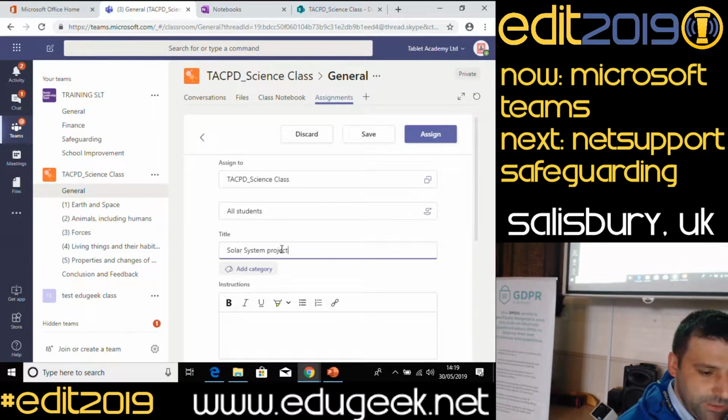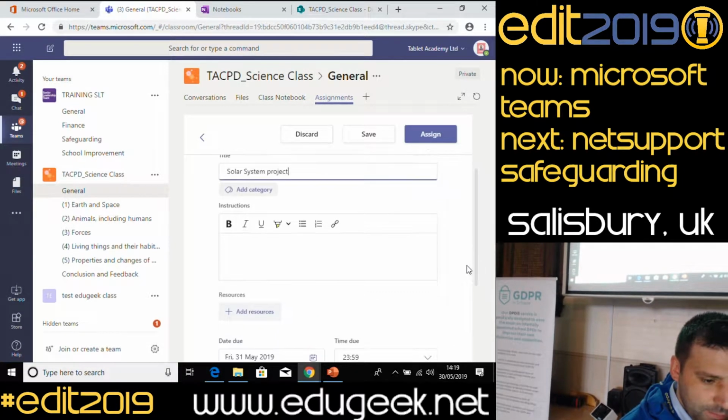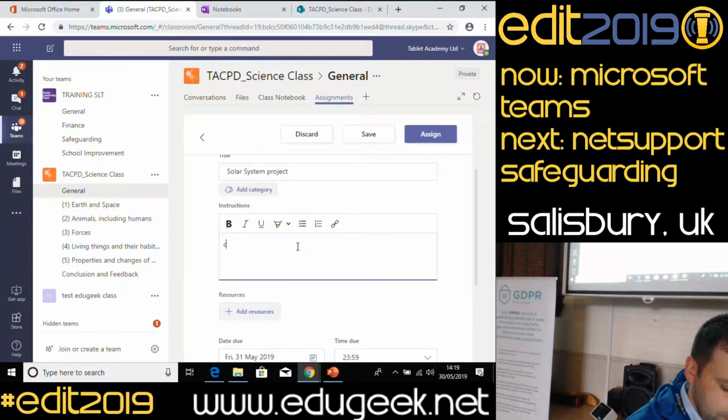Then you can categorize it if you wish. You can leave some instructions here. Scroll down here. I'm just going to say complete the worksheet. And this is where I can add resources.